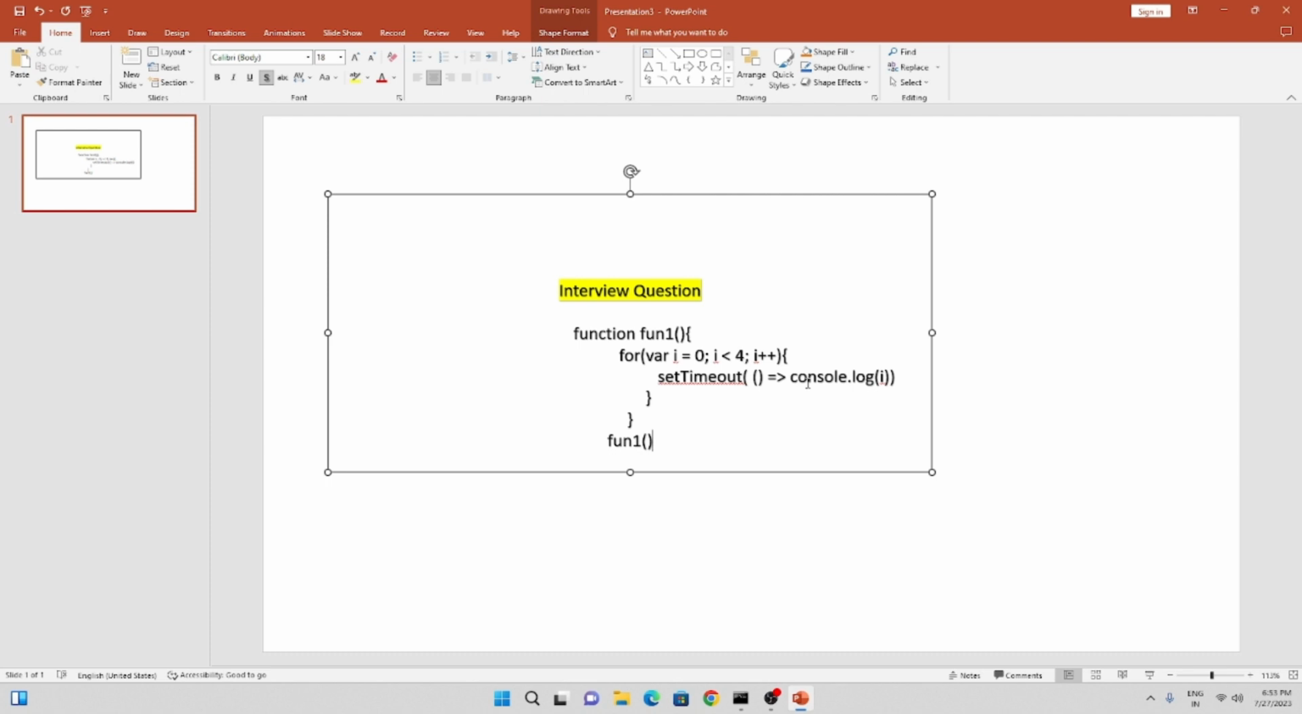So we are expecting what is the output here. This output finally will be something like 4444. This is 4 times repeating. Here is a for loop, right?